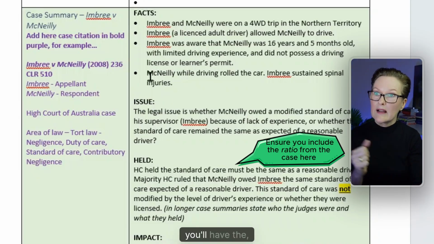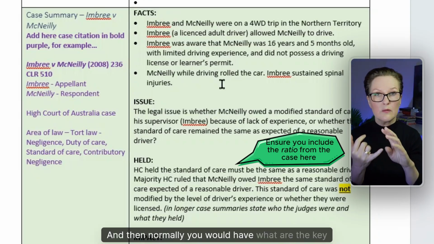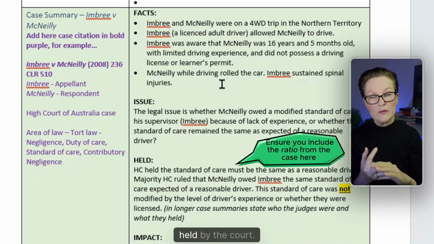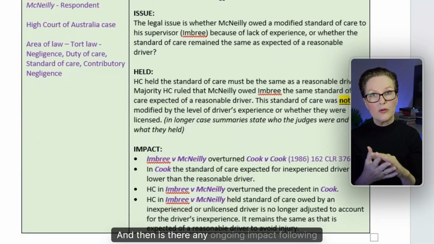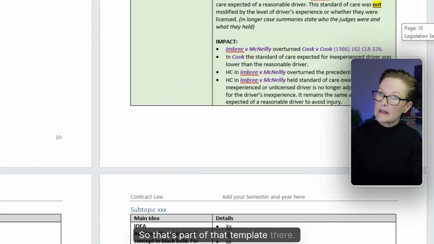You'll have the full citation over on the left here, and then normally you would have, well, what are the key facts? What was the legal issue? What was the decision, or what was held by the court? And then is there any ongoing impact following that case? So that's part of that template there.